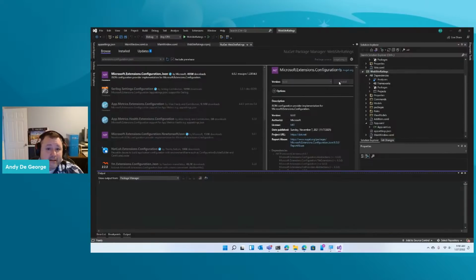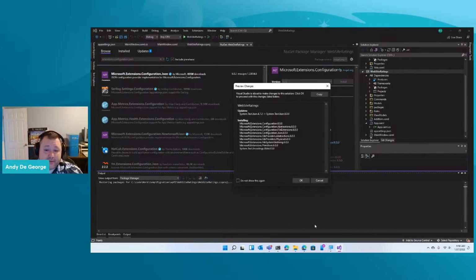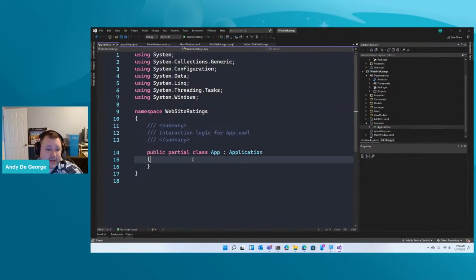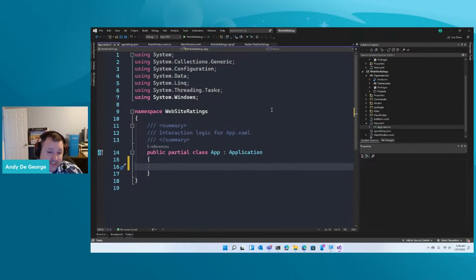Add that in. Now we'll have the library to read the app settings.json and load it into our framework in our system. And to do that, we need to do this ourselves, build it out. It was quick and easy with the app config because the library just handled it, but there's a little bit of bootstrap code that you have to do yourself because of how flexible the app settings JSON system, or the extensions configuration system, is. You have to do that.